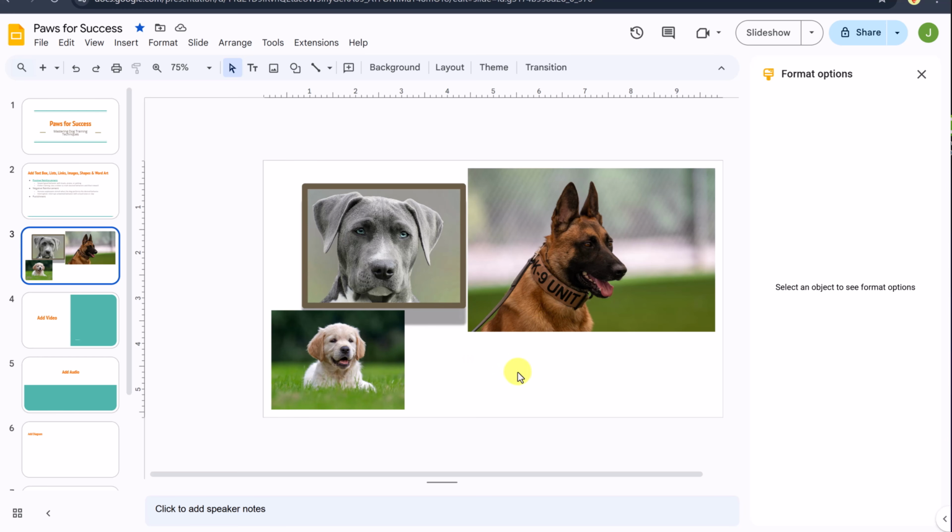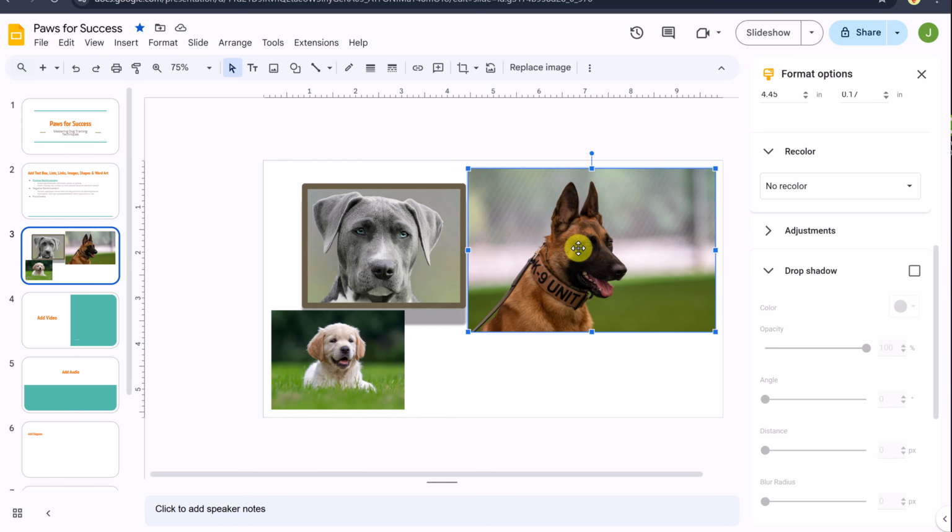Another feature I want to point out is if you have your slide all formatted and you want to make sure your pictures stay in the same place, but you want to change the picture, if I select this, take a look, we have replace image here.